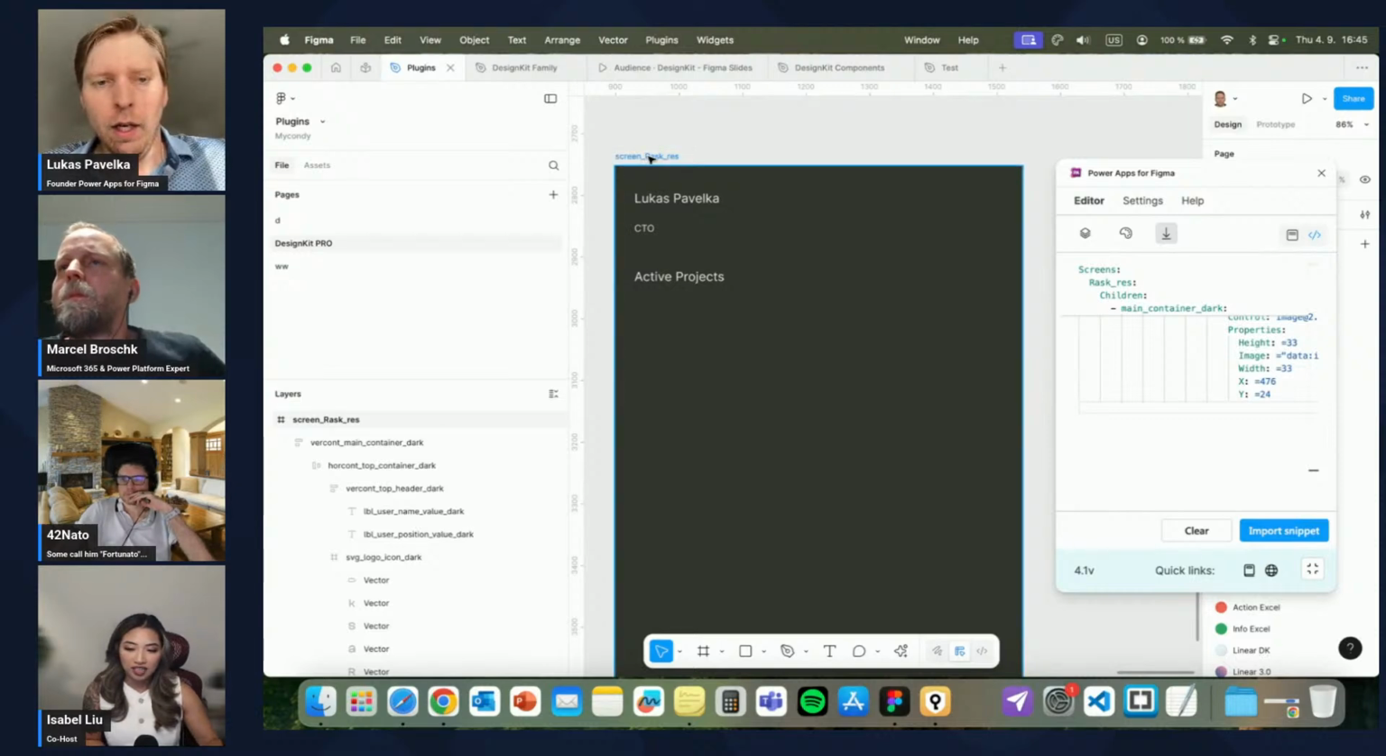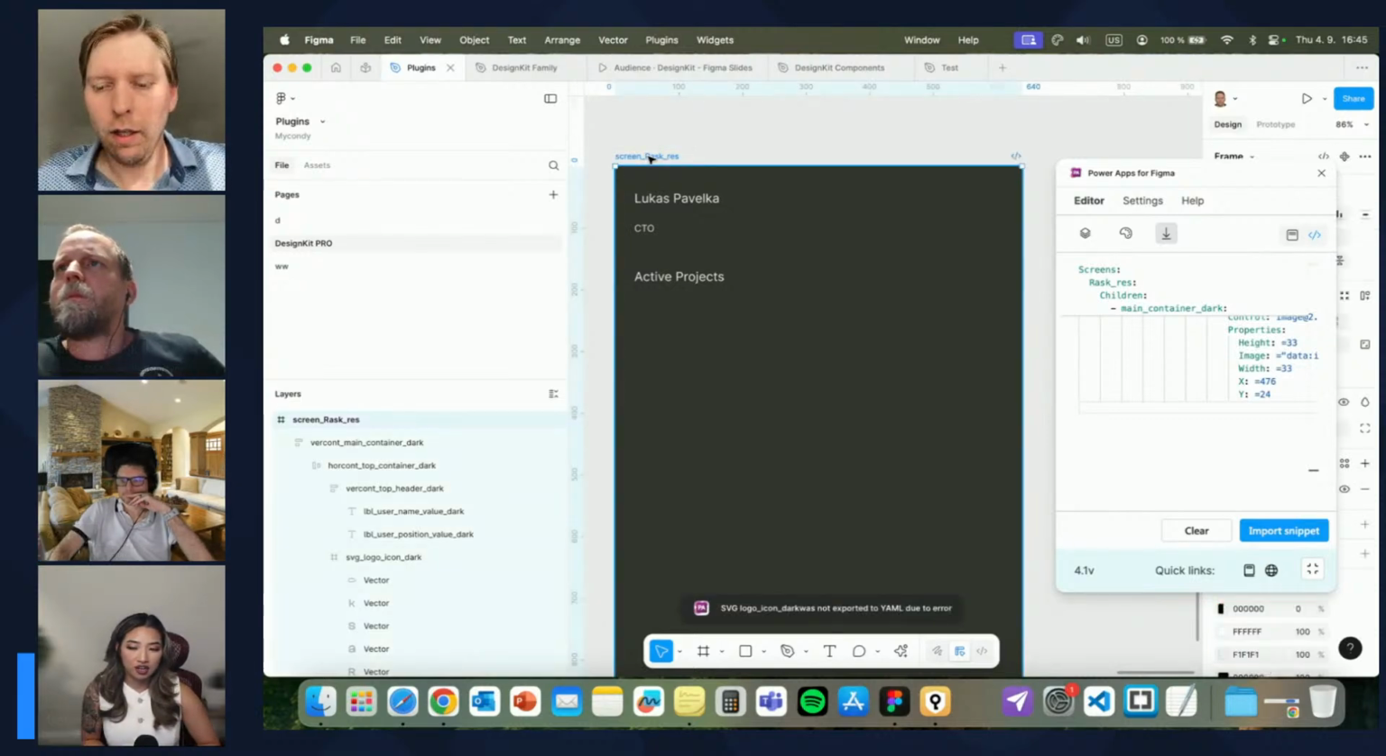Could you show us the theming? I would love to see that. Are you using classic theming or modern theming?